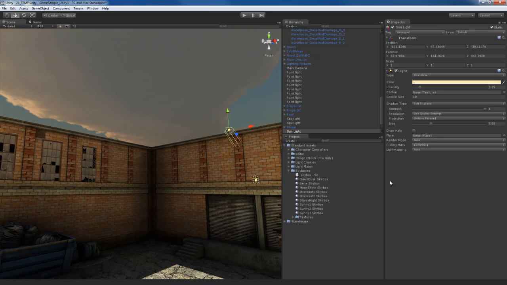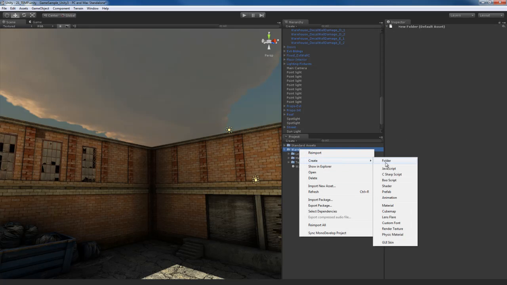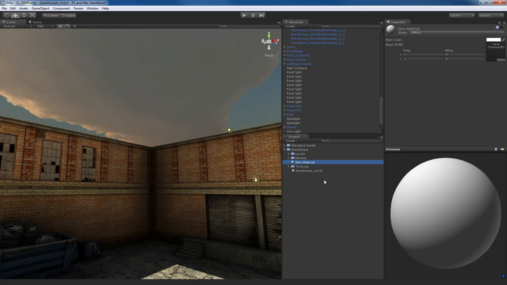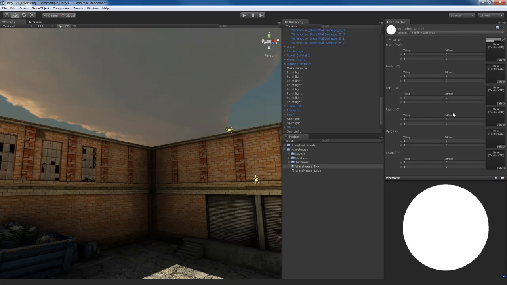So let me go ahead and create a skybox material from scratch. Let me go to the warehouse folder here. I'm going to right click on it, go to create, and go to material. So I'm creating a brand new material. I'm going to rename this material before I do anything else. I'll call it warehouse sky, so it makes more sense and I know that's the warehouse sky material. By default, it's just a diffuse shader, so let's go to the shader drop-down list and change it to a skybox material, something we can use. Go to the render effects and select skybox, not skybox cube, but skybox.